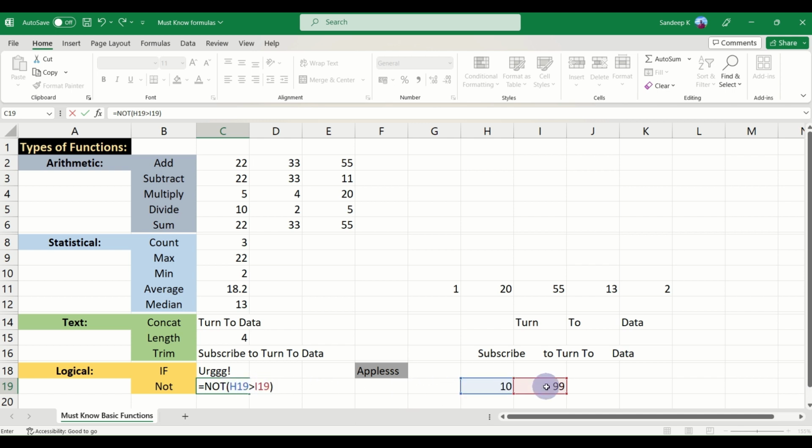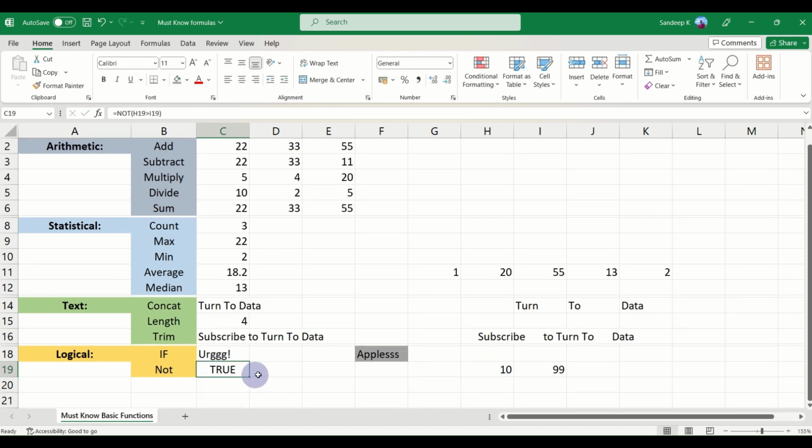So is 10 greater than 99? No, it is false. So what it will do is calculate a NOT of the false condition. What is NOT of false? NOT of false is true. So if you press enter now, you can see TRUE appears here. So this is how the NOT function works.